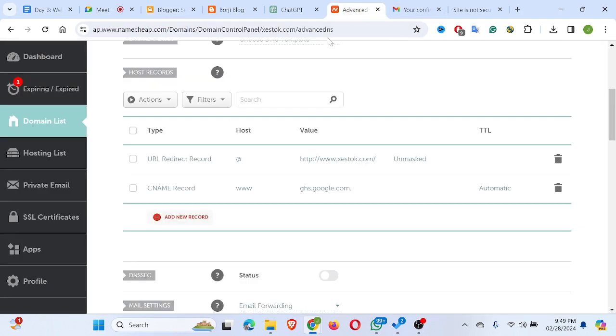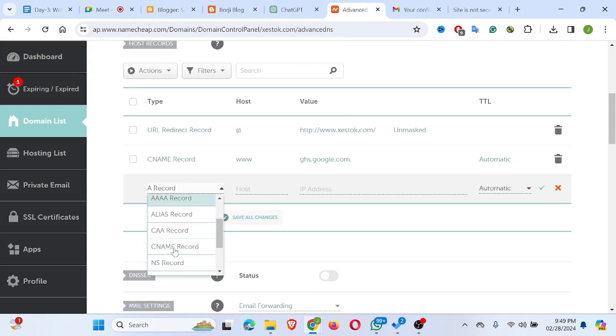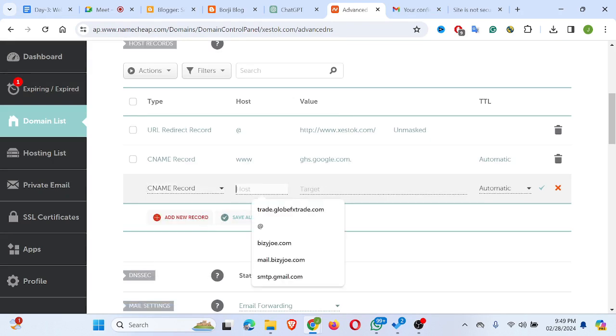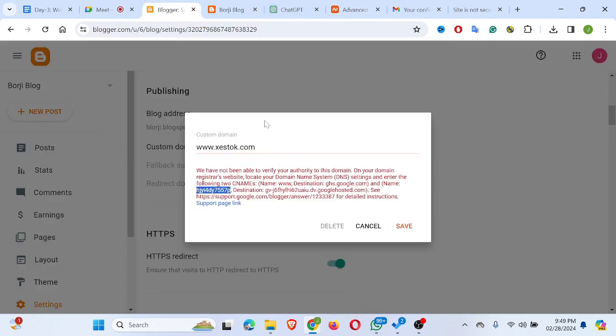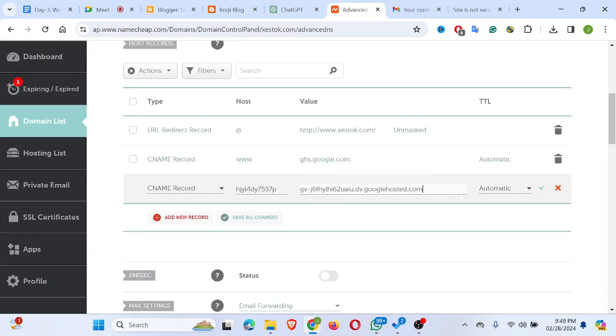Then you go back, add another CNAME record. The name, this is the name. Then the target is this. Let's go back. This is the destination. Then I'll click on automatic. As you can see, I've added this.